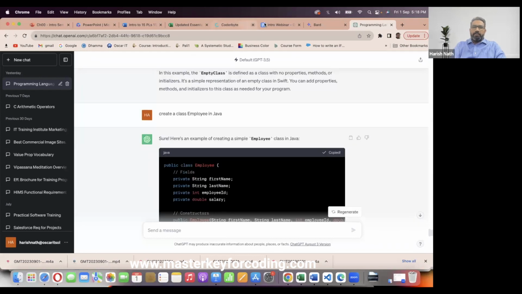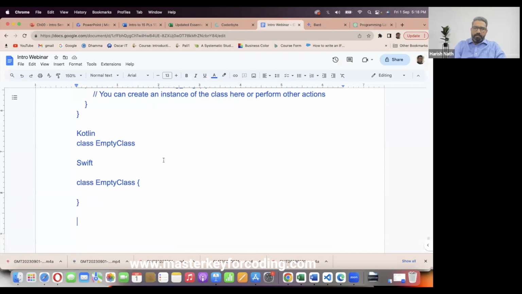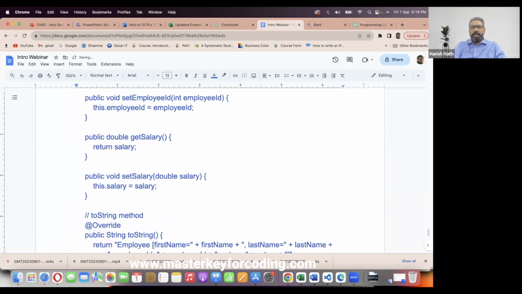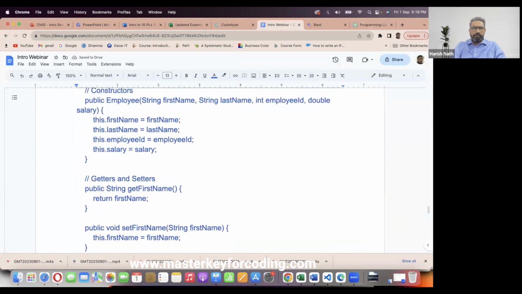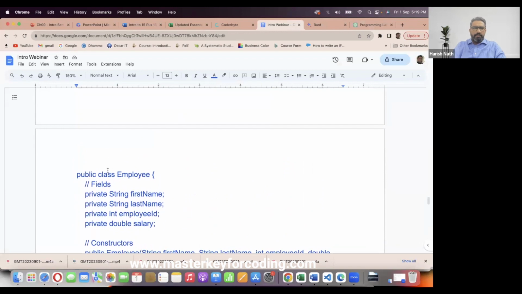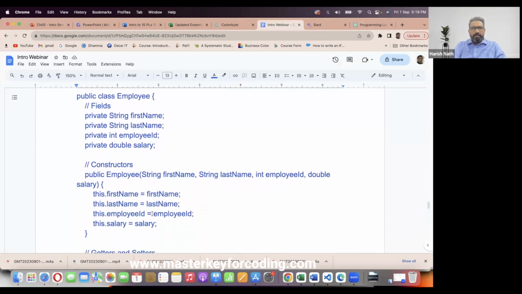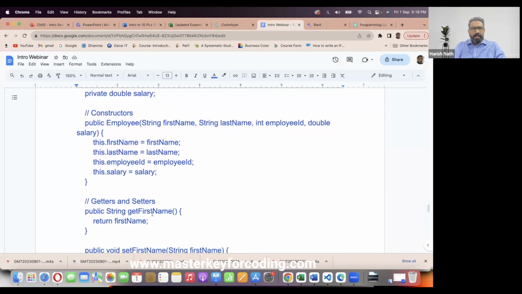Let me take this code and copy it into a document. This is Java code. Let's see. I hope you will understand this code now. This all starts from where? Class, class name, fields: string first name, last name, employee ID, salary. These are the features. Now, we said methods are classified into 4 categories.